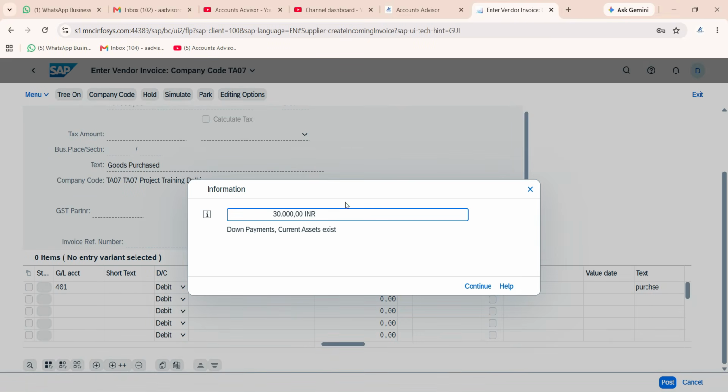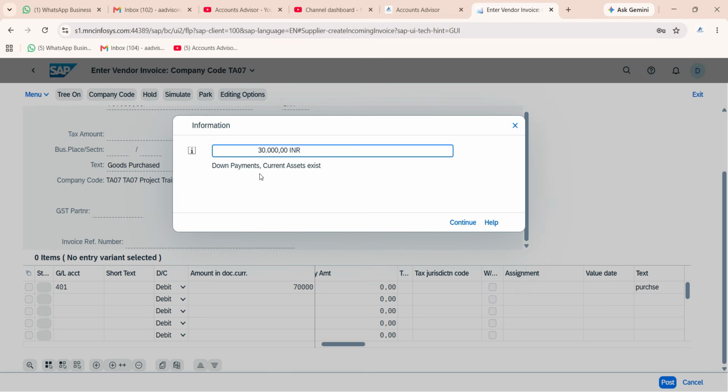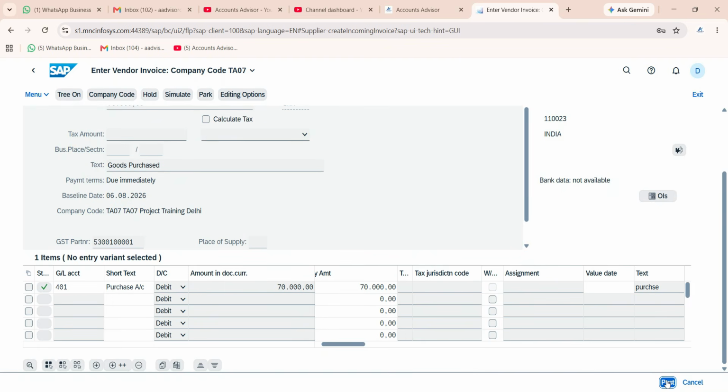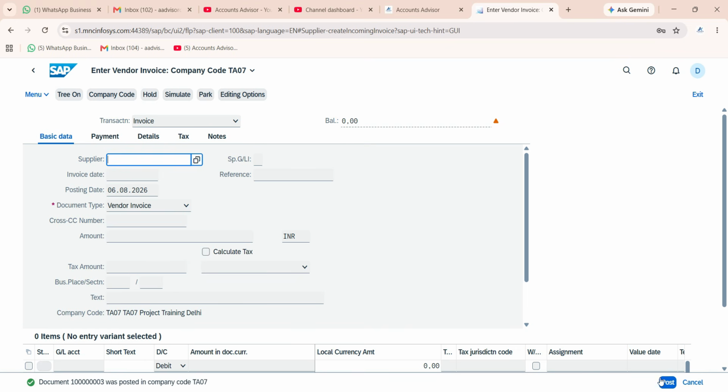When you enter here, you will find the information. The information is down payment, current asset exists of 30,000. So it shows you the warning if you have processed a down payment for the vendor. Click on continue and click on post. So I'm generating the vendor invoice from Fiori. Now close this. We do not need to open this.